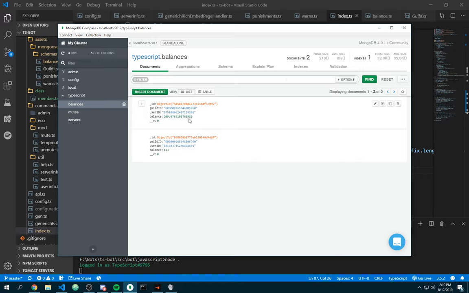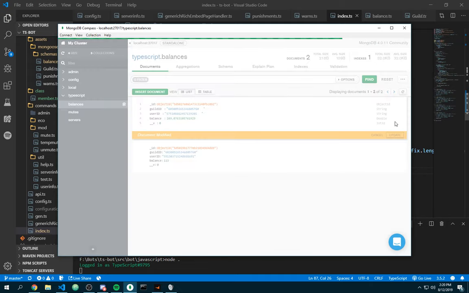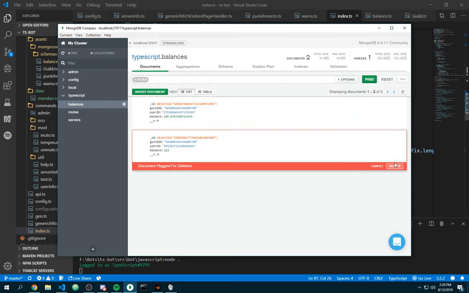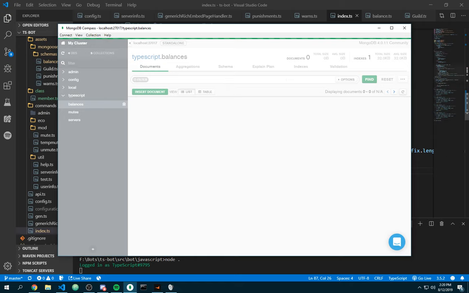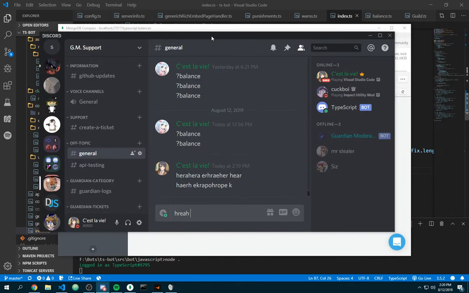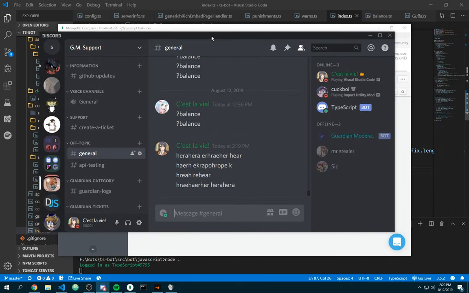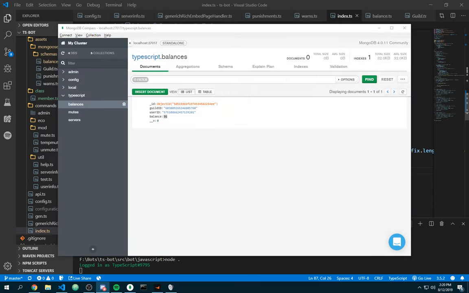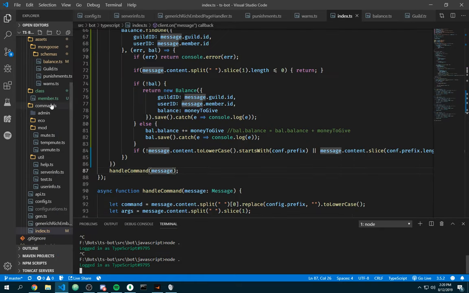This happened because earlier, as I've said, I already forgot the math floor, so it's just there. But if we were to delete this, one sec, delete, and then we, let's say, spam again, we would get another collection in our balances schema.